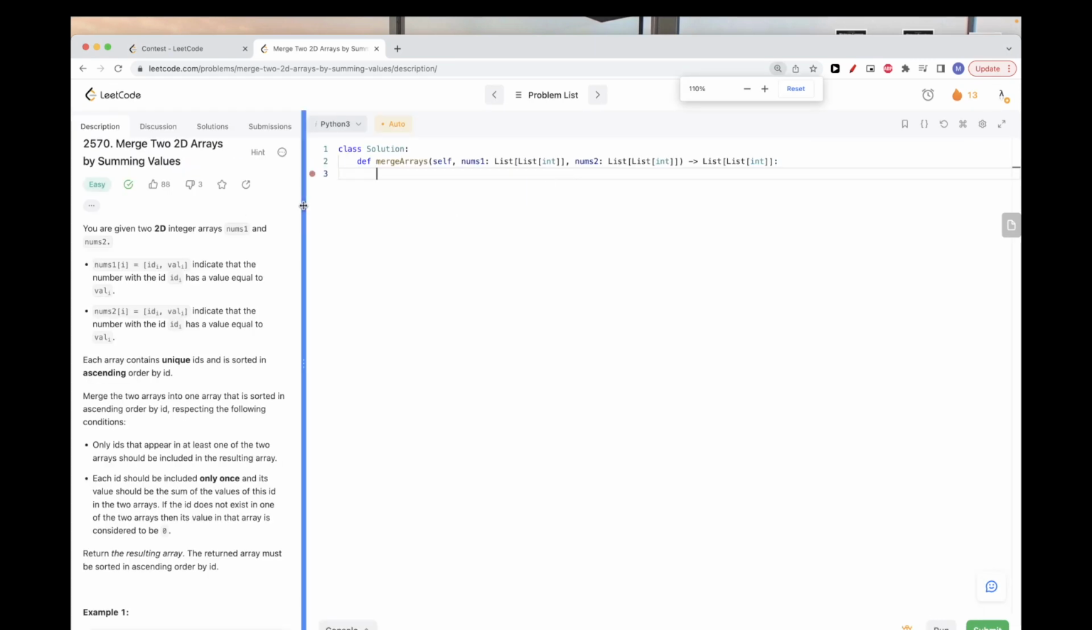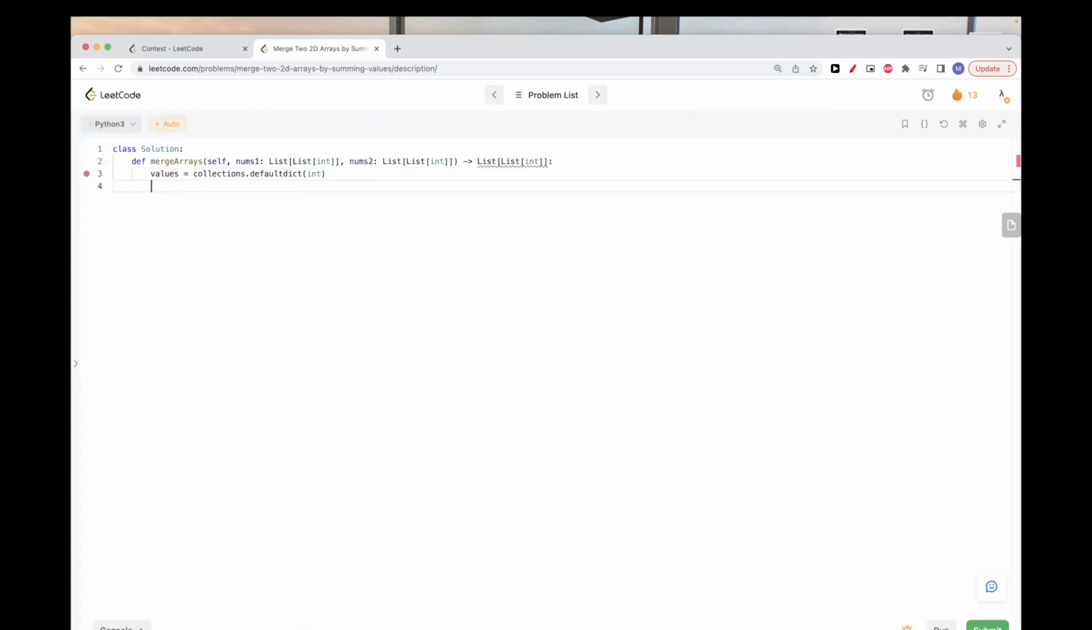So after we do that solution, we'll evolve to a solution that takes advantage of the sorted nature of the two arrays. For this solution, we just have a map, and we go through the values in nums1 first, and we take the ID and add val. Then we do the same thing for nums2. So if the ID appears in both arrays, we'll add the values together. If it appears in only one, we'll just set it. And here, because we are using a default dict of int, the value initially will be 0.